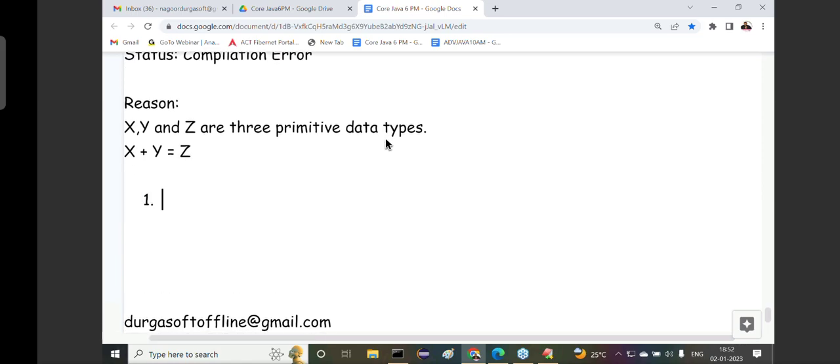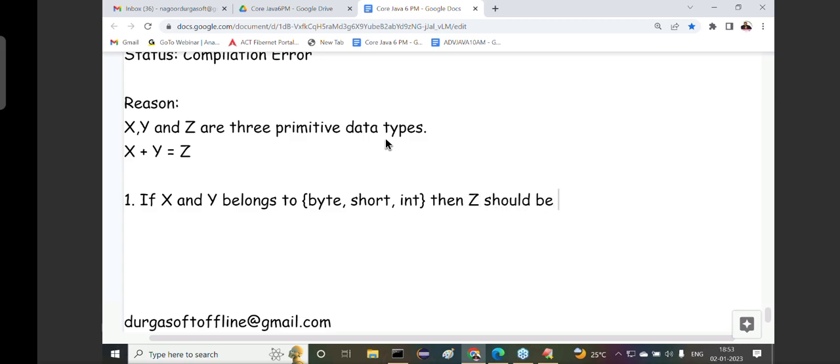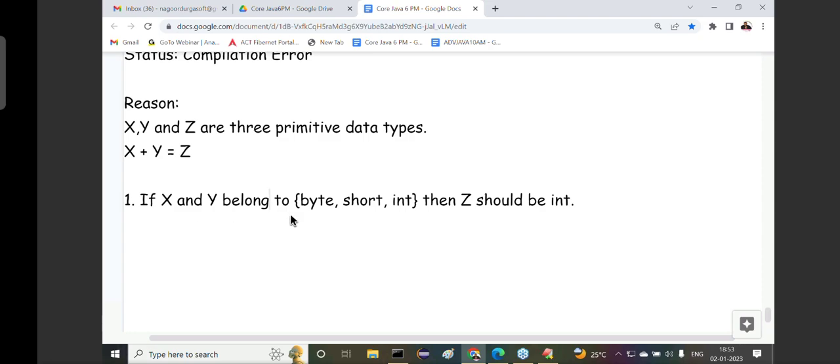Rule number one, observe carefully: if X and Y belong to byte, short, int, then Z should be int. That is rule number one. Now tell me, if X and Y belong to byte, short, int, then Z should be what? Int. Observe carefully.